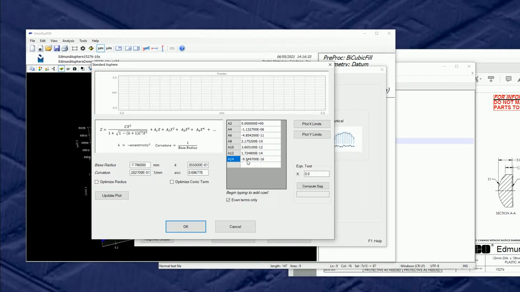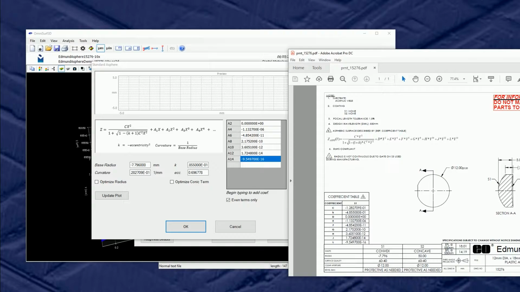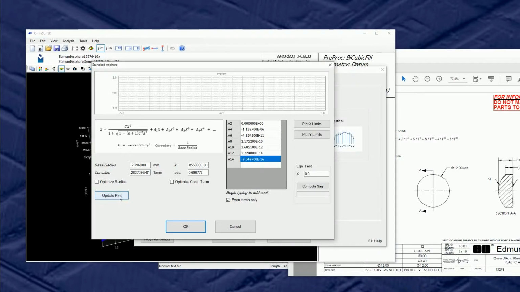Now we can verify that the 14th order is -9.5 times 10 to the minus 16. We can go to the drawing, and that's the L term, and we can see the L term is indeed at the 14th order here. So those look right, but we also have the ability to plot the current asphere so we can see if things are looking right based on our coefficients, or we can do a sag test at a given point. For example, let's look at x equals 4 millimeters, and we can see the sag at that point and compare that to your model. So there's a way to validate that we've done things correctly at this point.